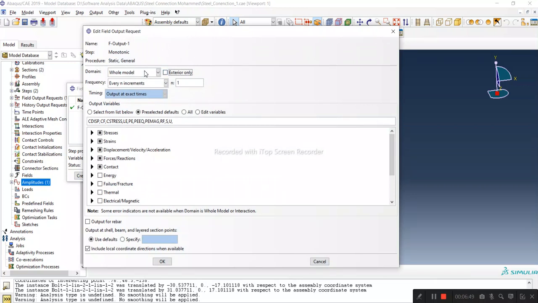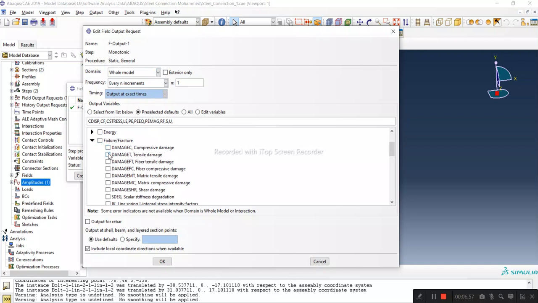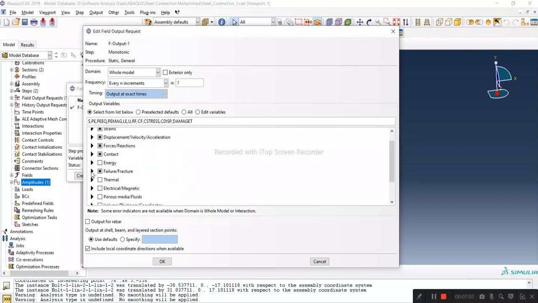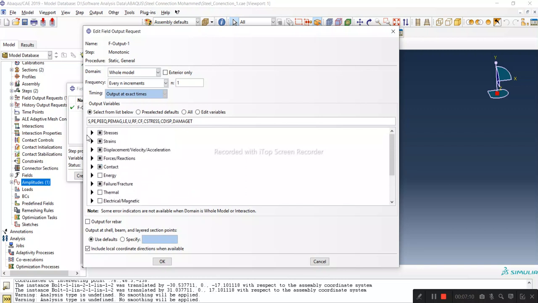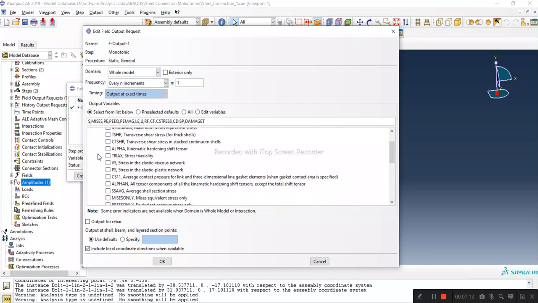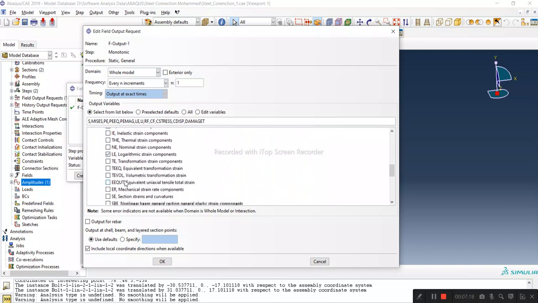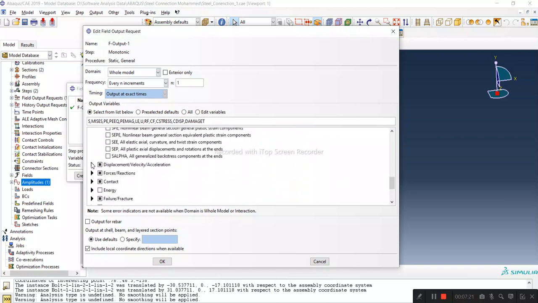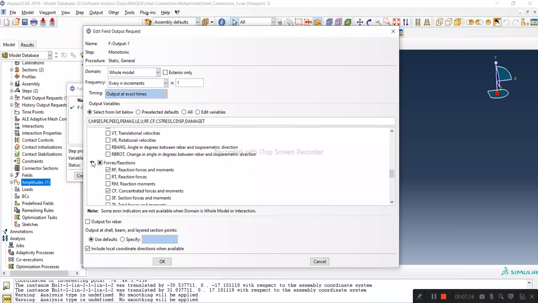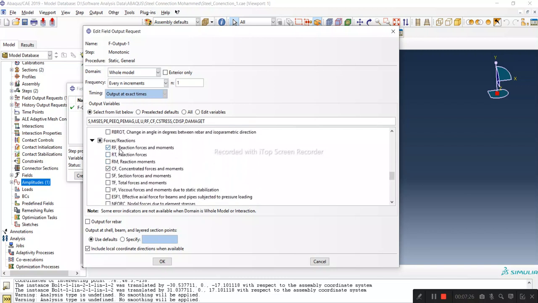The field output I'm interested in for the whole model, and the stress, failure and fracture, probably tensile damages if there were any, or the energy dissipations, like I can also choose those. But again, if you choose too many things here, so that will be, I need definitely the Mises stresses and the plastic strain, logarithmic strains, so displacement, yep, forces and reactions. So I definitely need my reaction force.